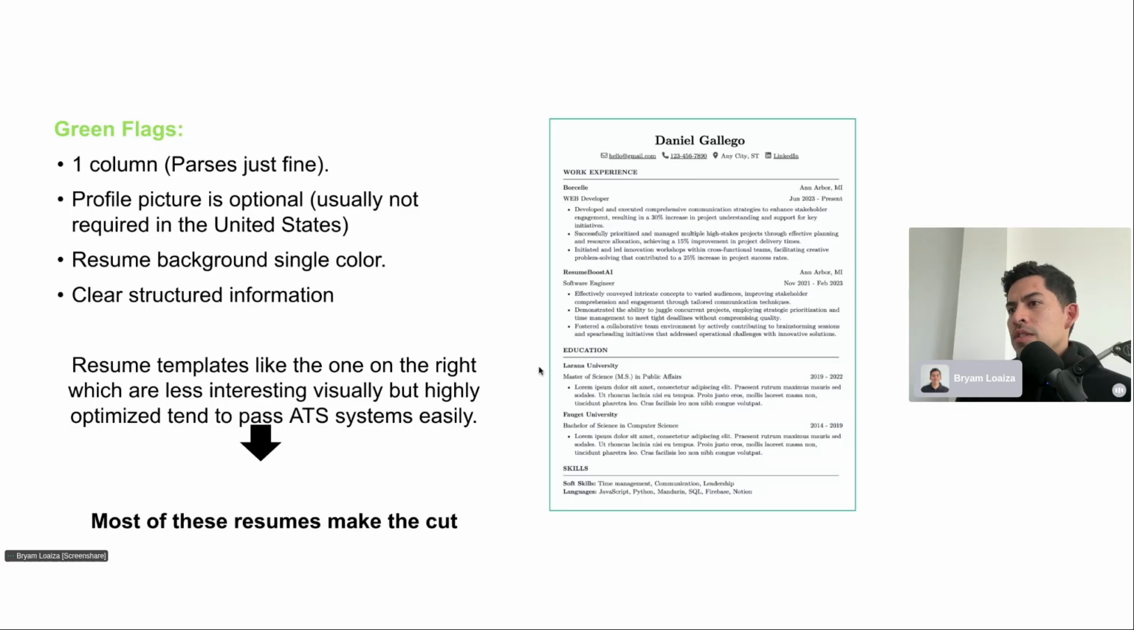All right, so now let's talk about this boring resume template. This one is well organized, as you can see. It has the name, contact information, as I just talked about, work experience, and all of that. Here, one column that parses just fine. That's usually how it reads, just line by line. It's the same in programming, just go line by line.